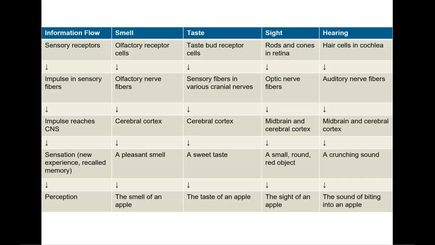You're going to have rods and cones in the retina that travel up through the optic nerve. The optic nerve takes it to the midbrain and then the cerebral cortex. A small round red object is going to be picked up, and that sight is going to be perceived as an apple. And last, you're going to have your hearing.